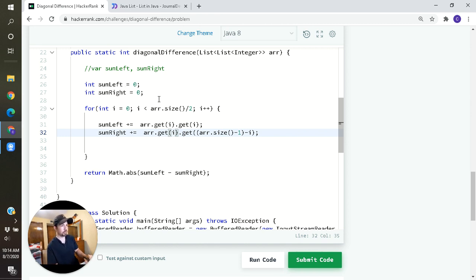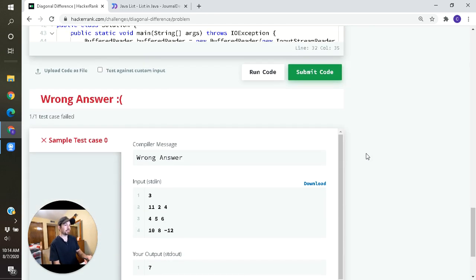Okay, we start with both at 0. i is equal to 0. We're going to use the example given to us here: 11, 2, 4, 4, 5, 6, 10, 8, -12.